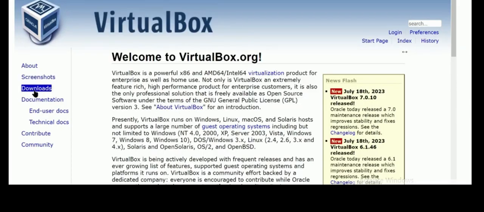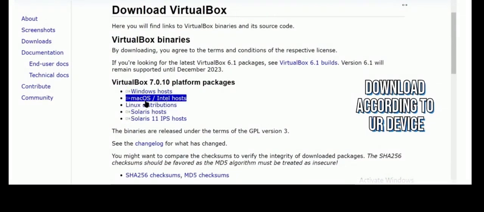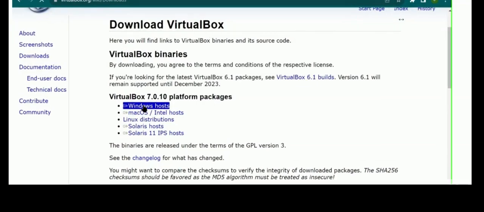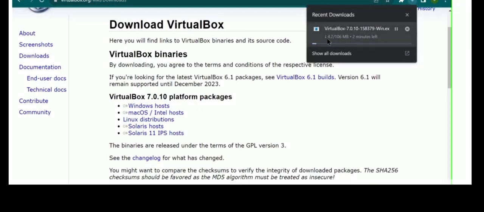So just click on this link and you can see that there is a Windows host, and for Mac users there is macOS, and if you're using any of the Linux distributions like Ubuntu, Red Hat or CentOS, you can follow this link. In this video I'm using the Windows host, so just click on the Windows host and that's it. You can see that the downloading has started. Depending on your net speed, it's about 106 MB.